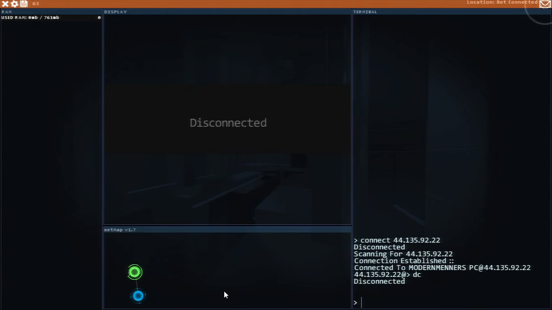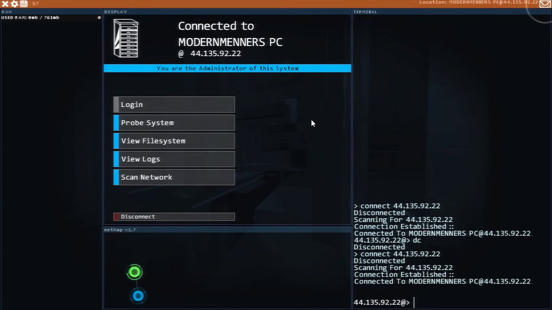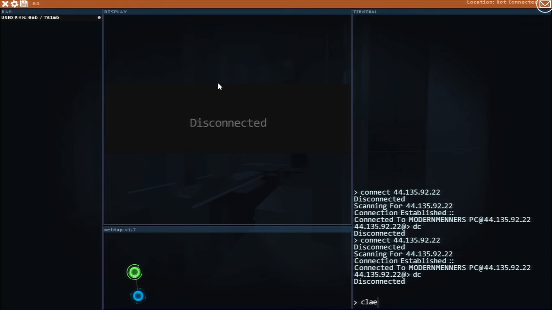Now before we continue, let me disconnect and show you something. That's how to connect to a PC without using the GUI. So you need to get the IP address. So here we have the IP address of my account or my PC, my host PC in this game. And you basically just type connect space, then you type the IP address. So here we have 44.135.92.22. So do this, press enter. As you can see, we are connected to my PC. Now let's disconnect before we continue and clear this space. I like to start new projects in a clear space.